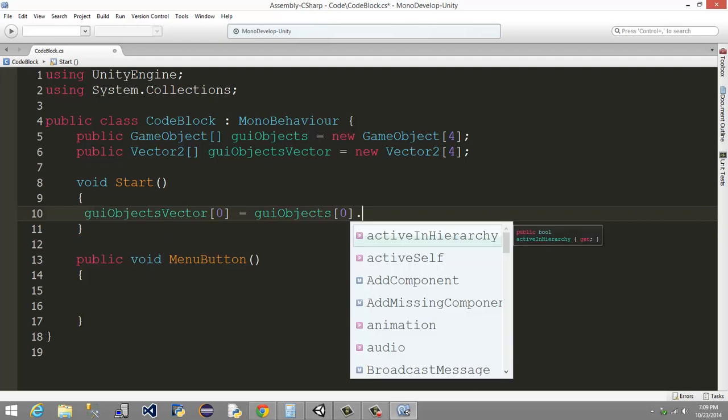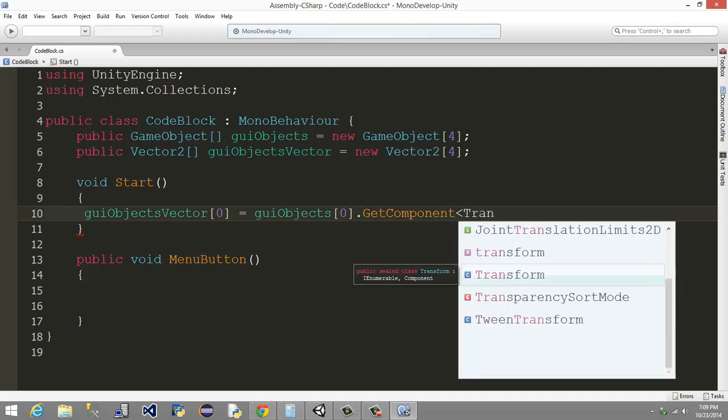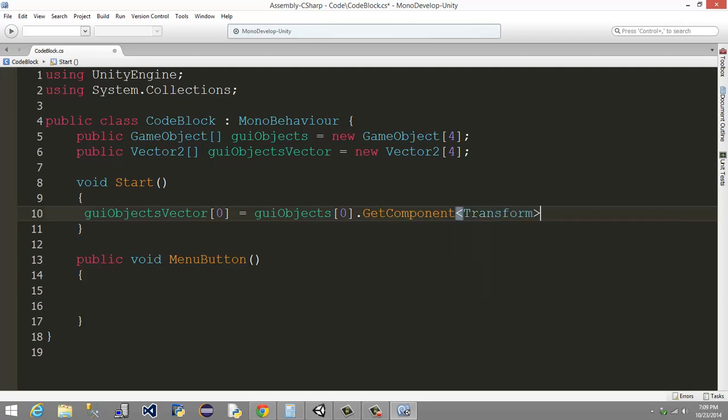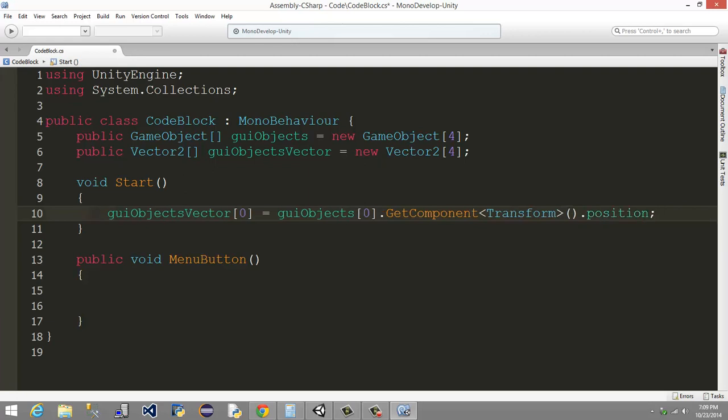And then we're just going to do .GetComponent, and it's going to be Transform, open close parentheses, and it's going to be .position. Alright, so all we did is we went ahead and set the first item in our GUI objects vector array to the transform position of our first item in our game objects.